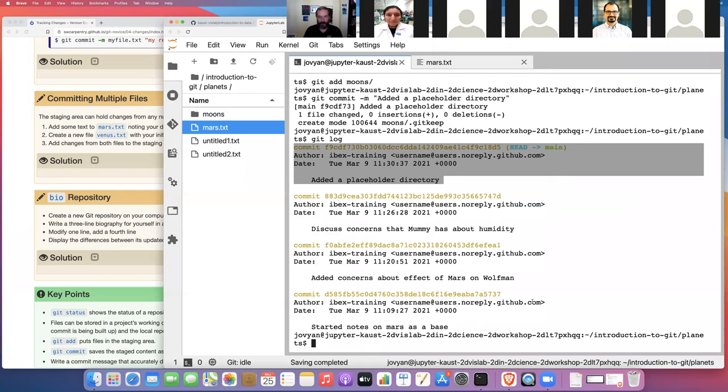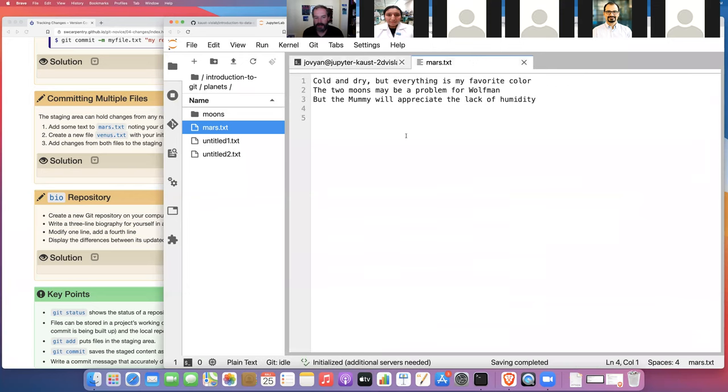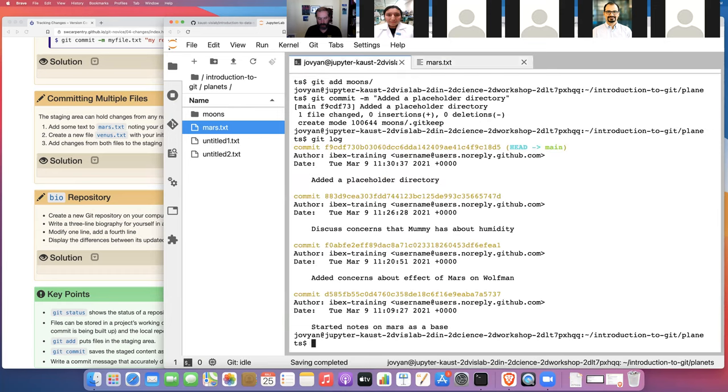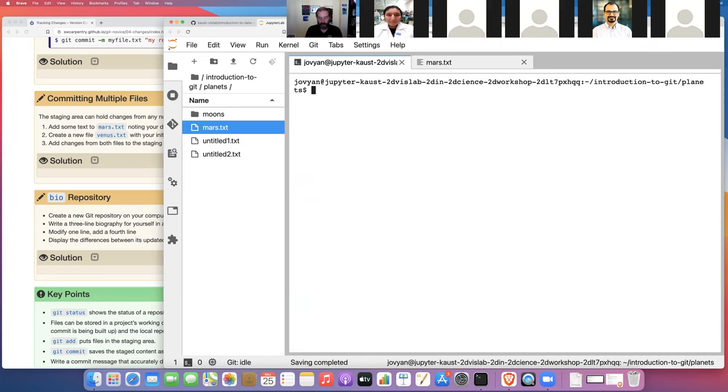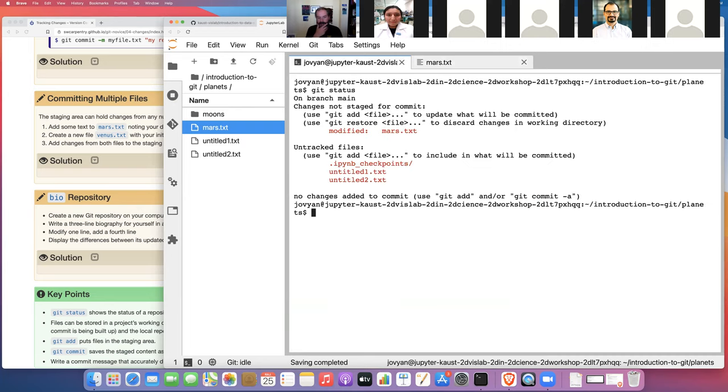So I've got my mars.txt open, so I'll add some text. We are also going to consider Venus as a base, even though it is very hot. Okay, and I will Ctrl+S to save that file. I'm going to clear. So now if I look at the status, I have mars.txt.